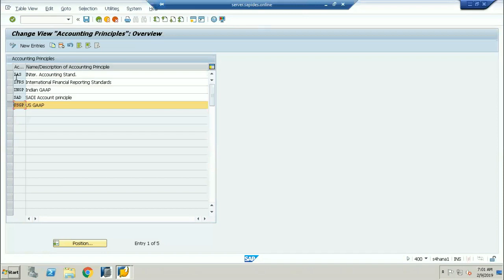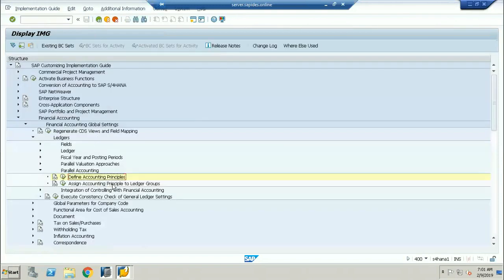Okay, so whatever it may be, that is IFRS. So you can see here, these two accounting principles are available with me right now. Now I'll go back and assign these two accounting principles to the ledger group.